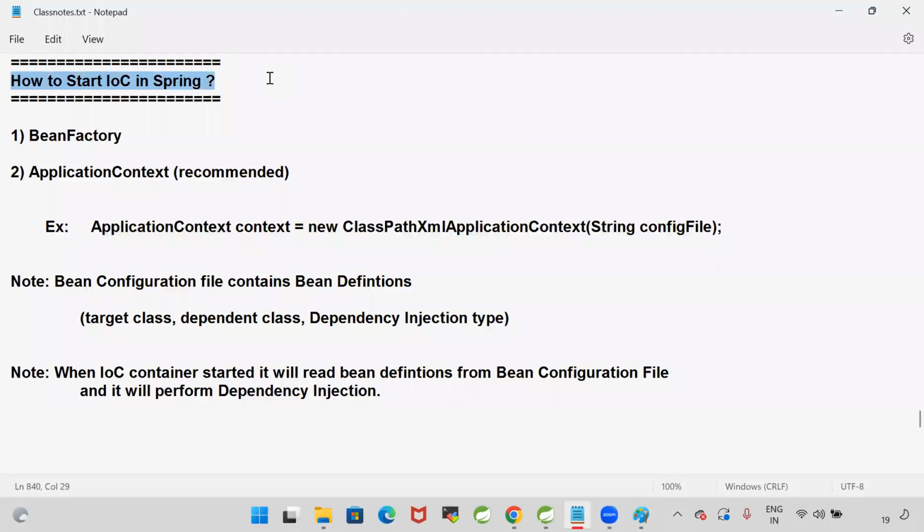How to start IOC in the Spring? By using BeanFactory, by using ApplicationContext. So how to start that IOC by using application context? Application context is equal to new ClassPathXmlApplicationContext, and we are providing the bean configuration file as the input. The bean configuration file contains bean definitions. What is the meaning of a bean definition? What is a target class? What is a dependent class? And what is the dependency injection type? So which type it has to use? It has to use a setter injection or a constructor injection. That type we are going to specify by using the dependency injection type.